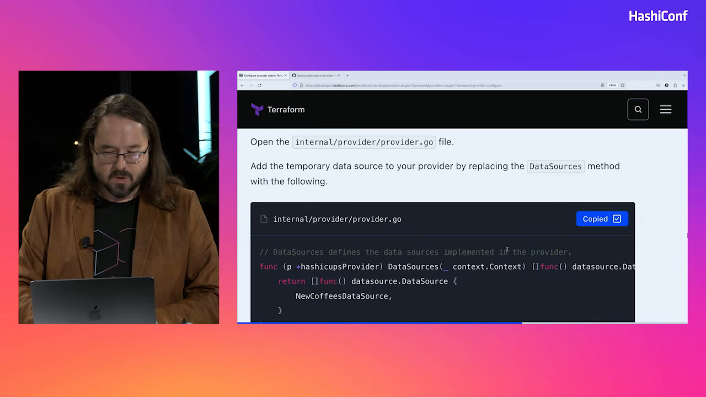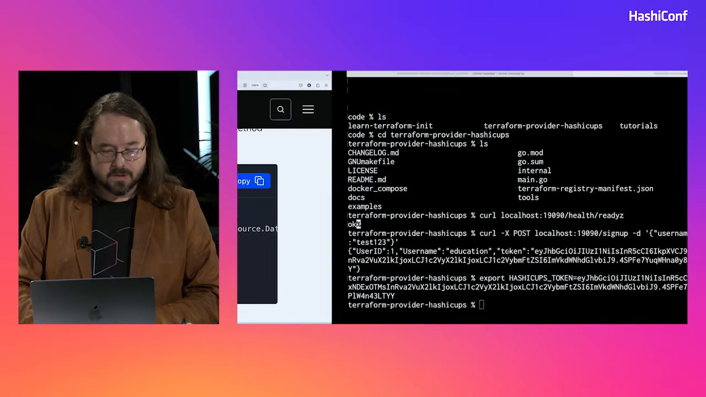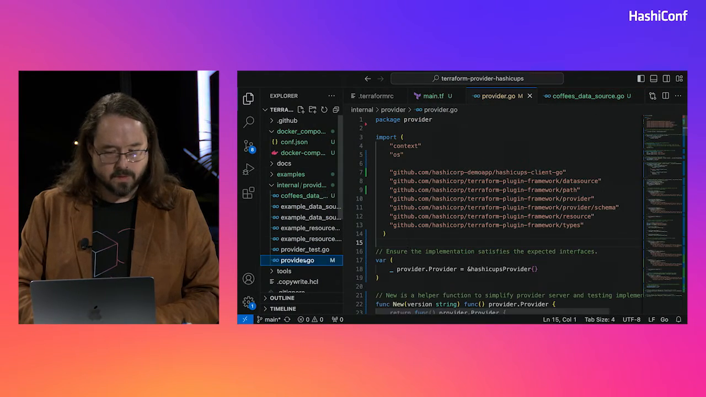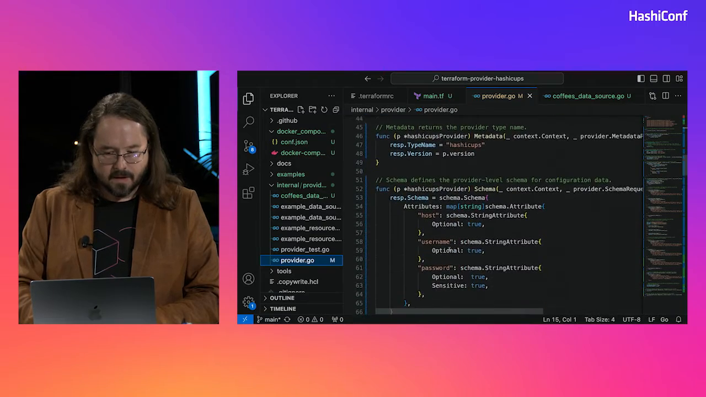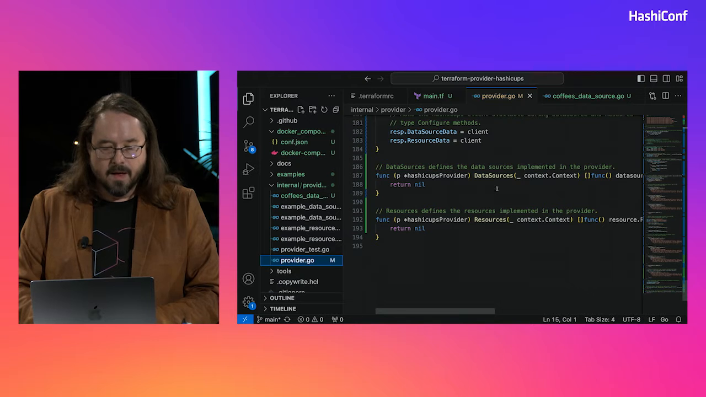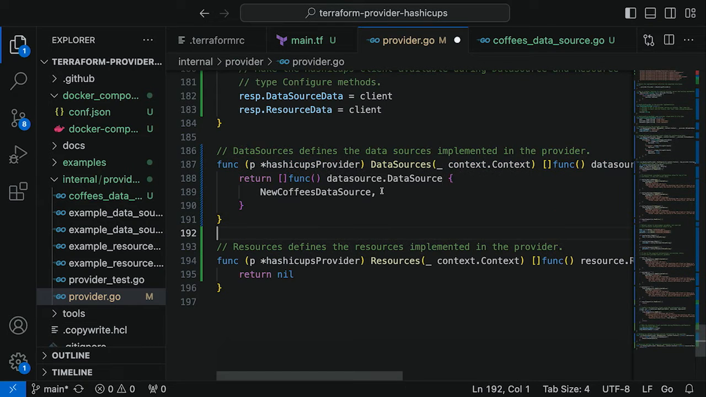Now we need to tell our provider about the new data source. And so let's go to provider.go. And again, this down here way at the bottom, this data sources function is just going to return to Terraform a list of the data sources that our provider implements. So that way Terraform can match everything up and find the data source that we want it to.